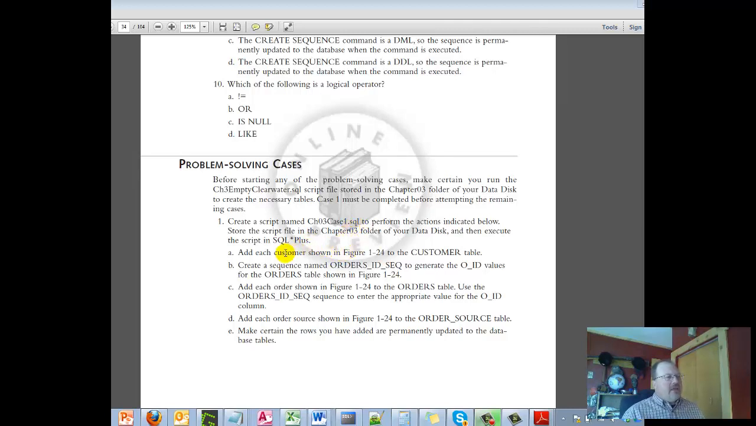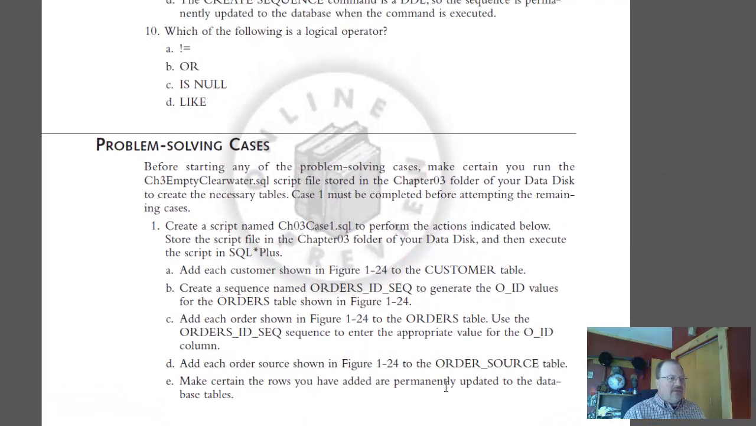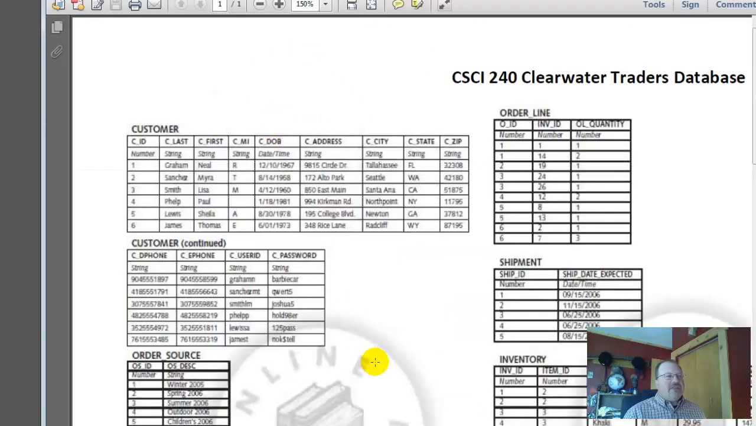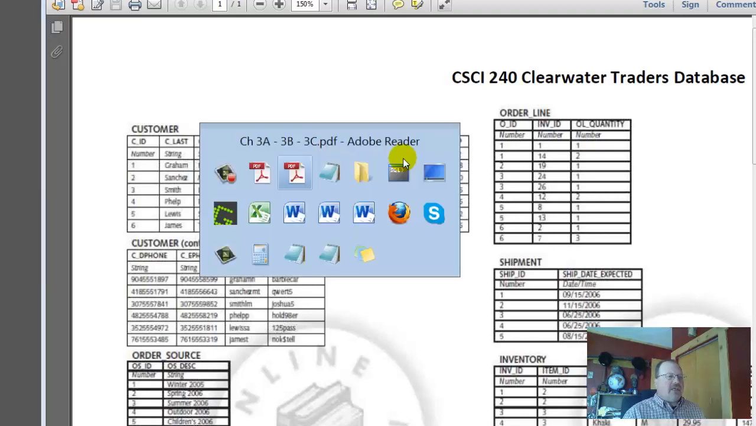Now what we're doing here is, the first one says add each customer shown in figure 124 to the customer table. Okay, let's look at figure 124, and what I've done is again copied that out of the electronic text, and this is that figure 124. So this is the information they're talking about. CID, C last, C first, C middle initial. Okay, so that's the specific information they're talking about.